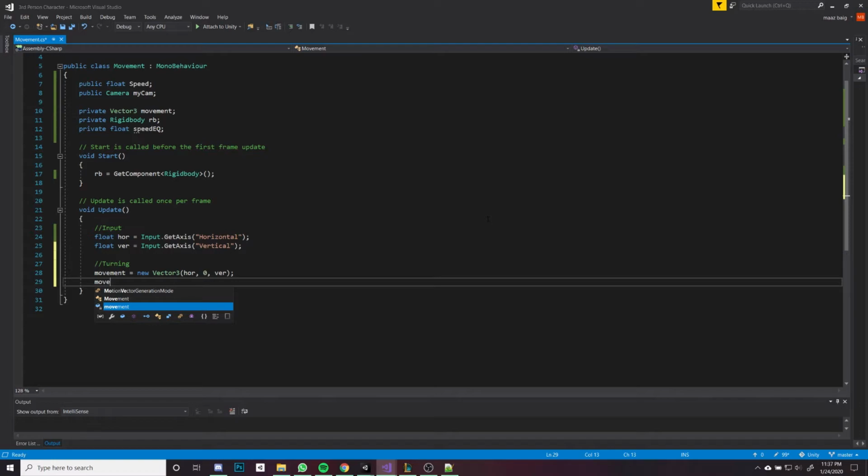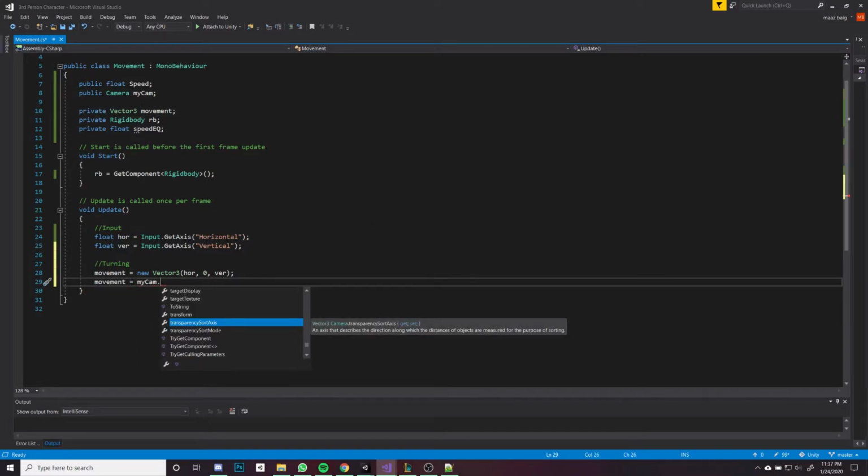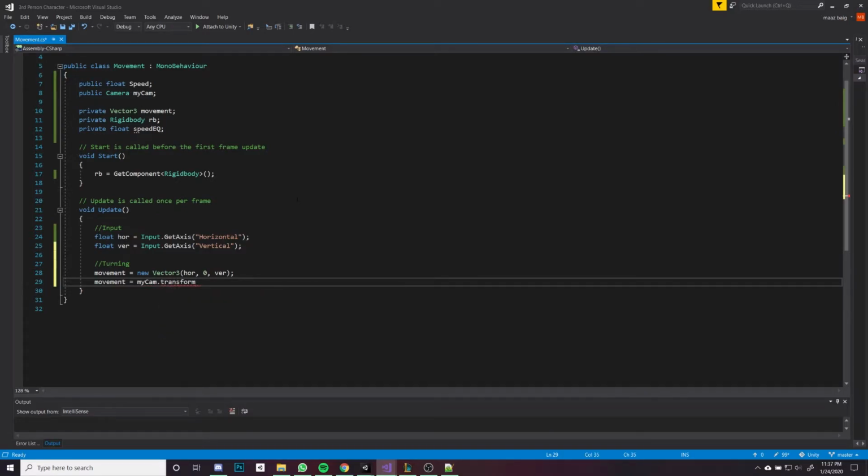So this next line is kind of tricky, but basically what we're doing is converting our Vector3 based off of our camera direction. It's a little bit complicated, but we can just type in myCam, because that's the camera that we're going to assign outside soon. myCam.transform direction, and within parentheses we're going to put in the movement variable that we have just assigned values to over here. So this is going to take what's in here and transform it based off of our camera's direction.